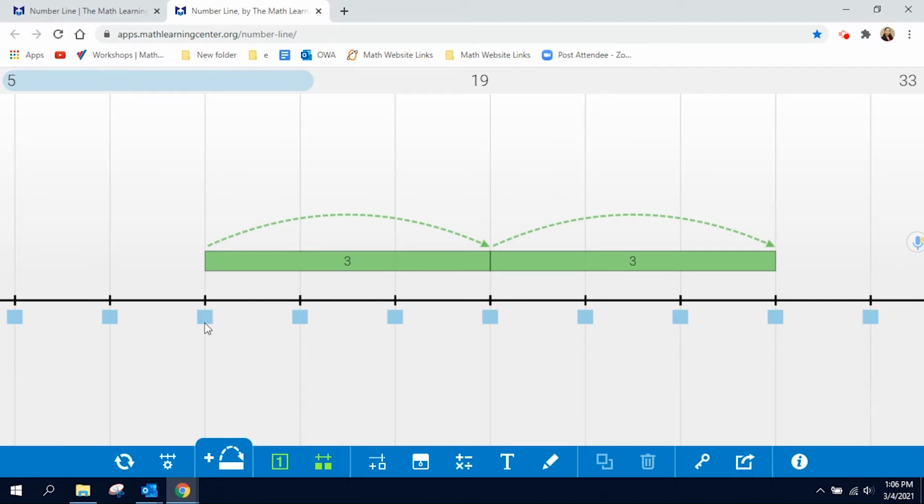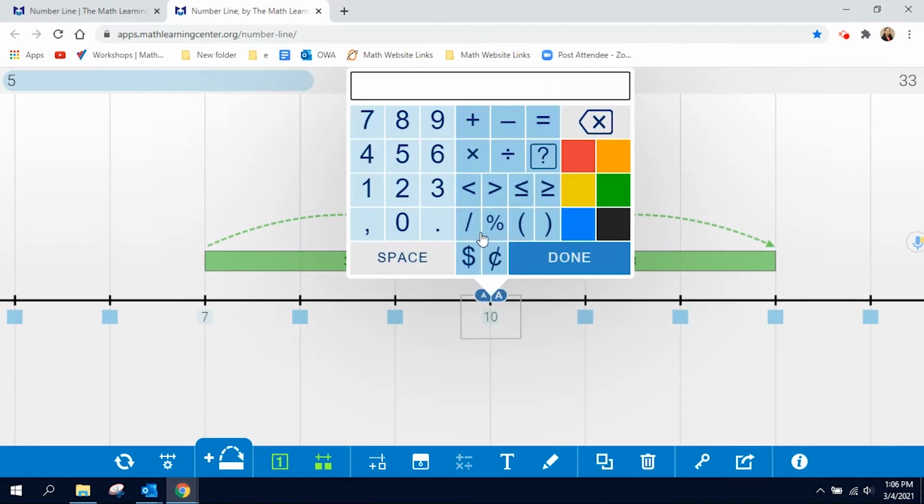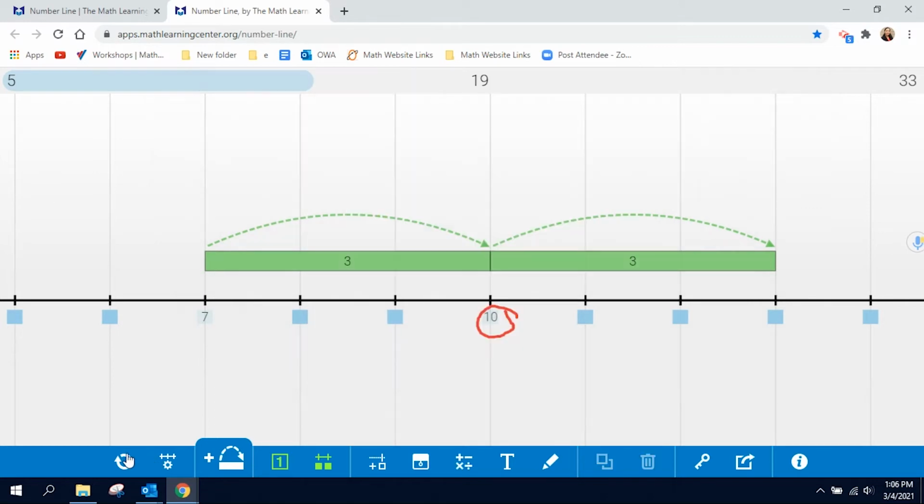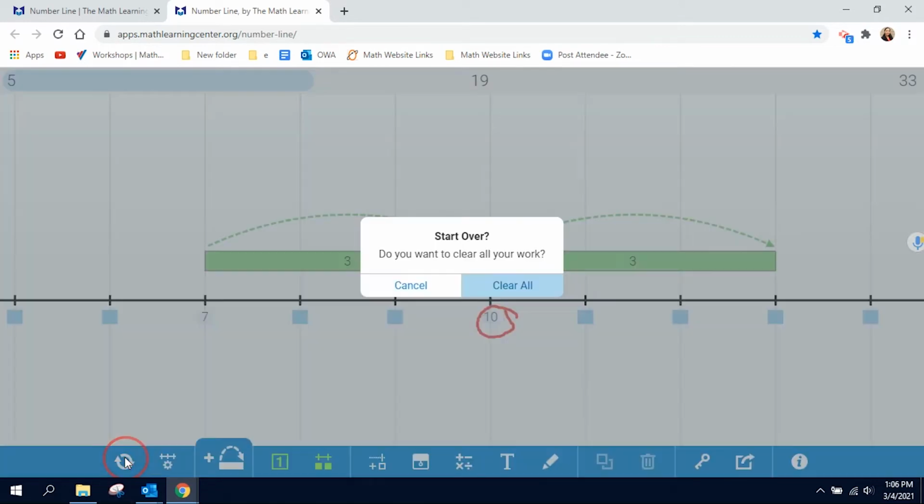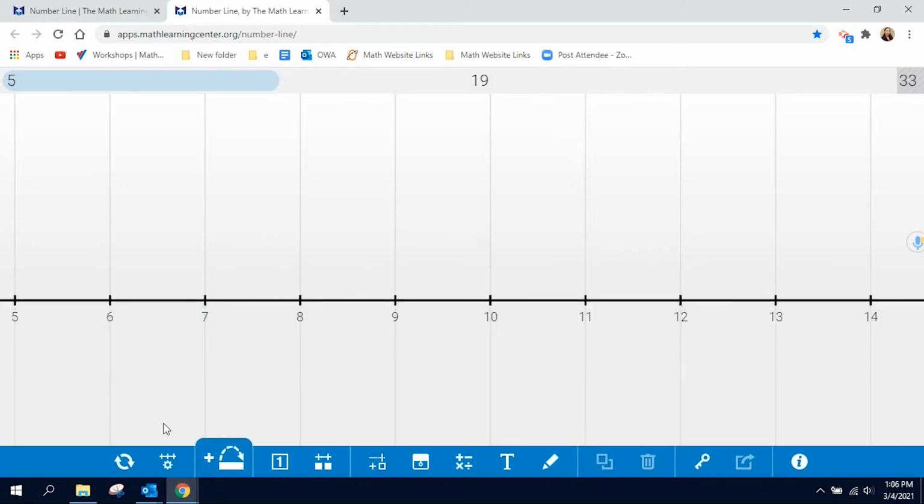As a teacher, you might want to reveal certain numbers and have the kids complete the other numbers. The icon that says plus, minus, multiply, divide, what looks like a calculator, you can actually have the kids write an equation or type in a sentence. If you need to clear this layout and start again, click the reset, clear all.